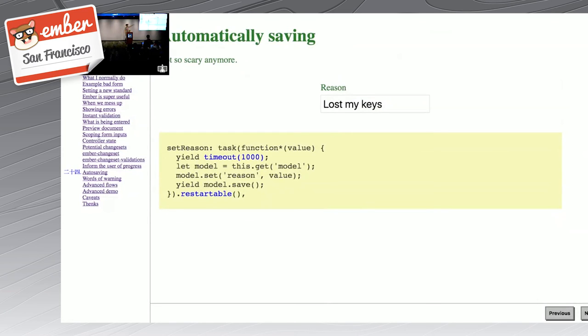So in this case, you yield, you wait for a second before you start actually sending off the save request. And then you specify that the task that we're dealing with here is restartable, which means that when you start triggering the task a second time, you shut it down. You're like, let's begin again. So in this example, we wait for a second, and then it starts performing the save.